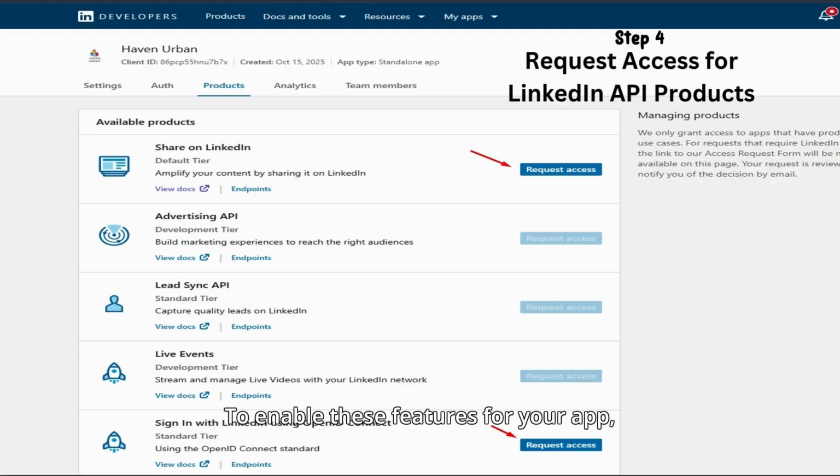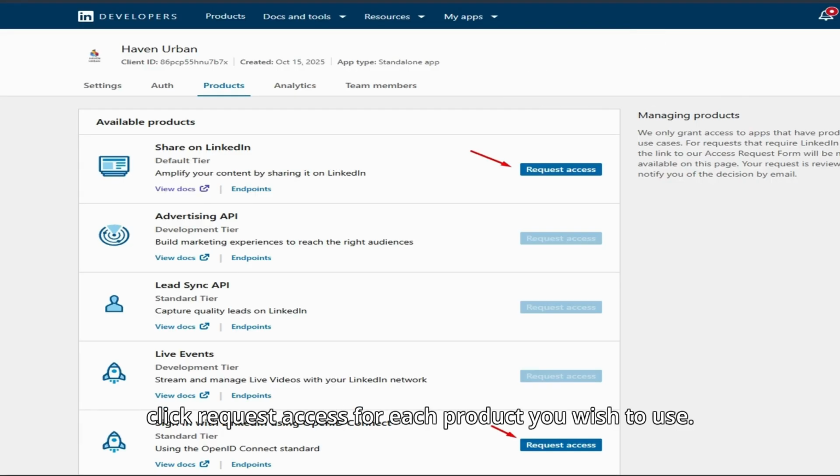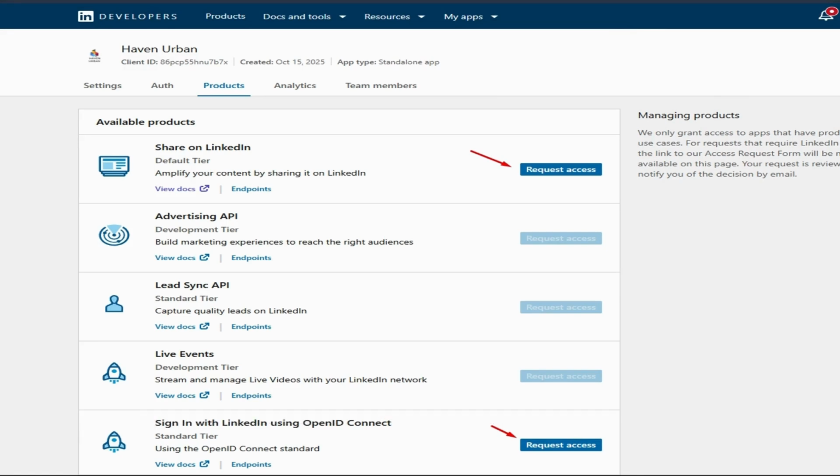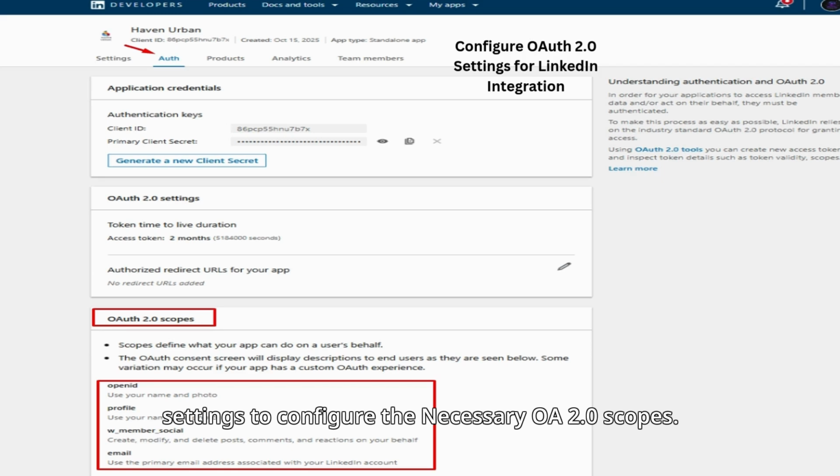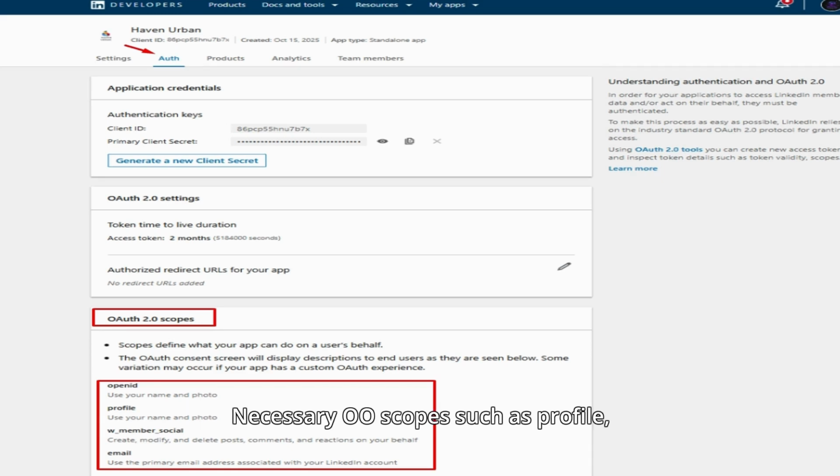To enable these features for your app, click Request Access for each product you wish to use. Navigate to the Auth tab within your app settings to configure the necessary OAuth 2.0 scopes. Necessary OAuth scopes such as profile, w_member_social, and email to access user data.